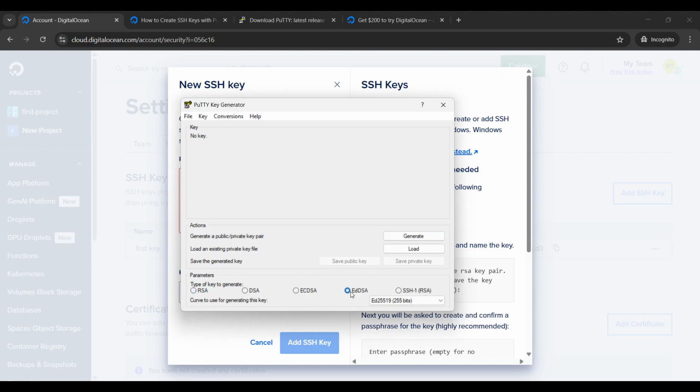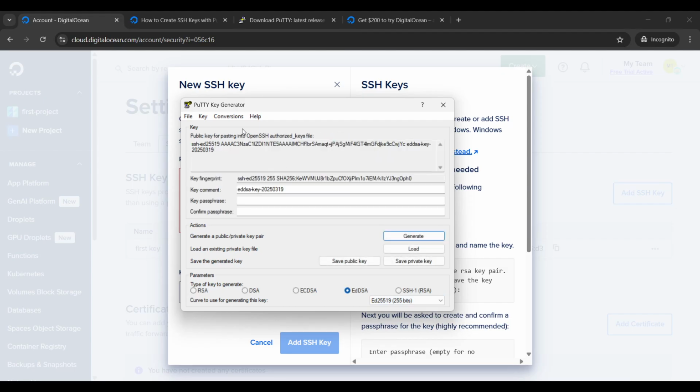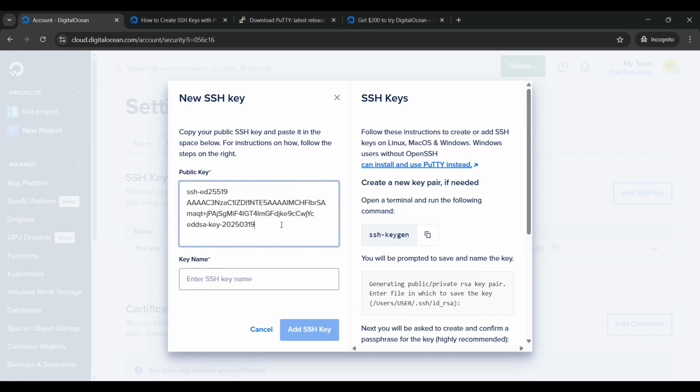Let me select this one. Let's say it's the same type which we created the first time, right? Or you can create RSA type. When you click on generate, so it's generating, and you see the key is generated. All right, so this is your public key. Let's copy this one, go back here, paste. So the key is correct.